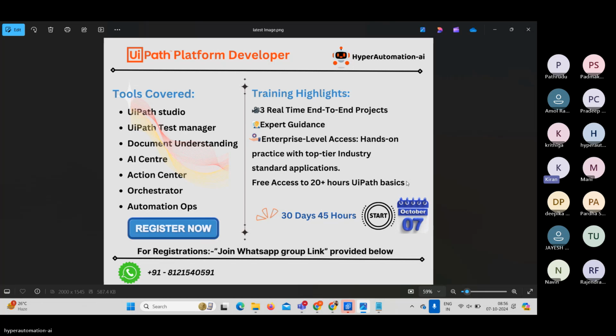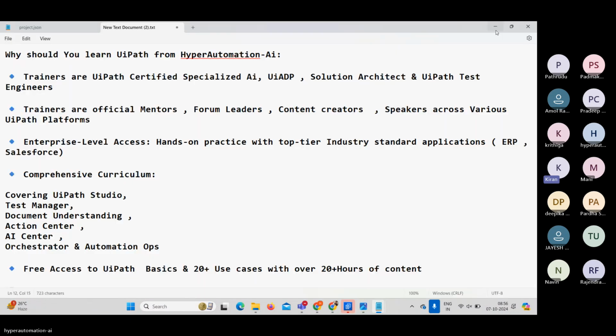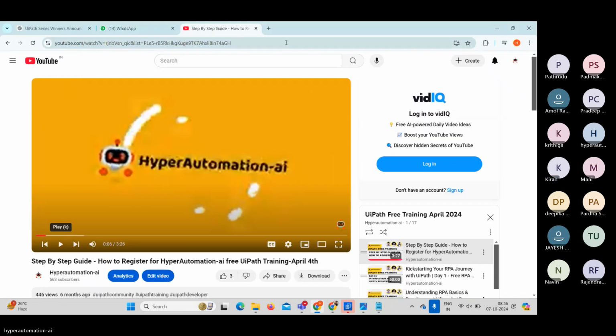It starts from basic and goes to advanced. We'll show it at the project level, so not just saying this is a variable, this is an argument. Those things are already there; you just need to get them done. That is what we want to cover in this demo session.